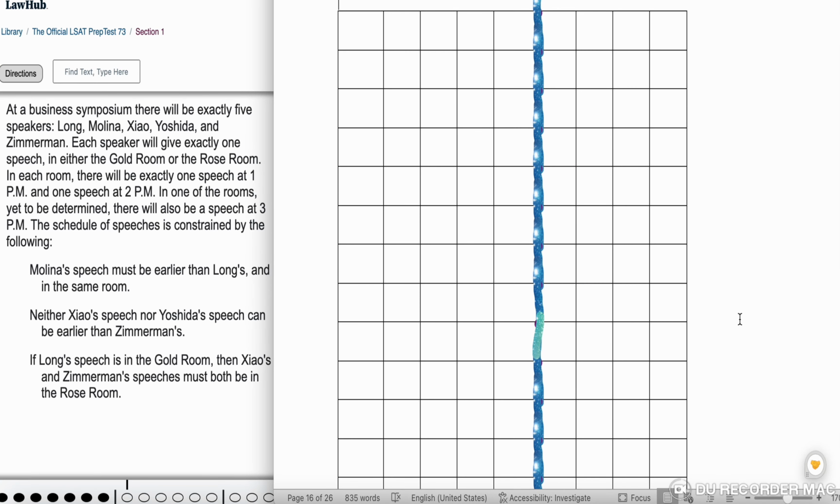At a business symposium, there are exactly 5 speakers: L, M, X, Y, Z. Each speaker will give one speech in either the G or the R room. In each room, there will be exactly one speech at 1 p.m. and one speech at 2 p.m. And in one of the rooms, yet to be determined, there will also be a speech at 3 p.m. The schedule of speeches is constrained by the following.